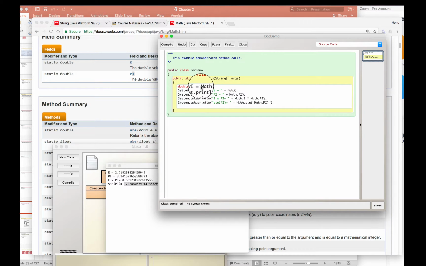We can just call Math.E, that's the E value. Here I assigned it to a double, and then print out the E. Instead of assigning, I also can call Math.PI directly and then print out the pi value. And in this line, I print out E times pi.